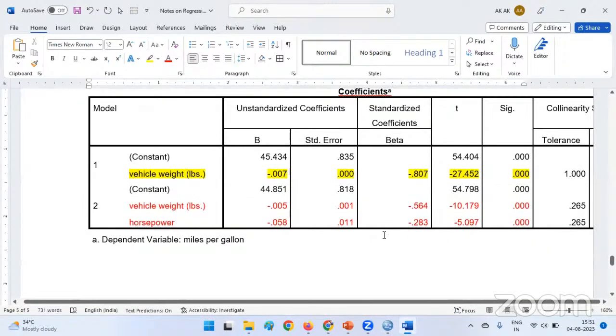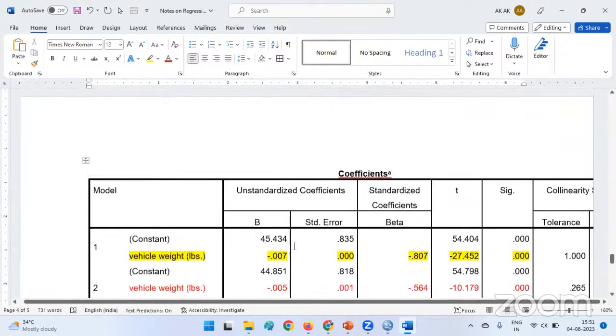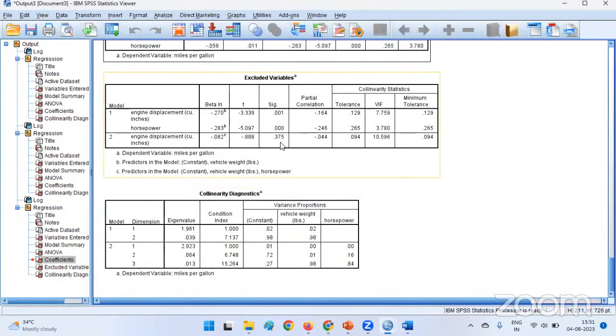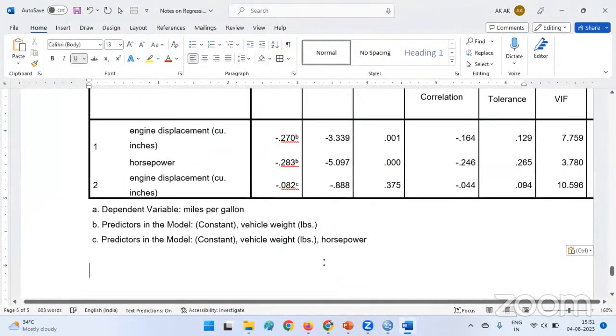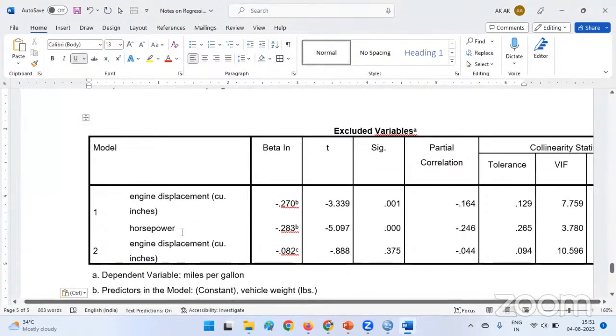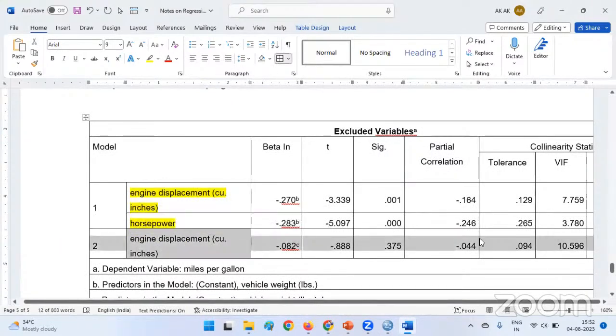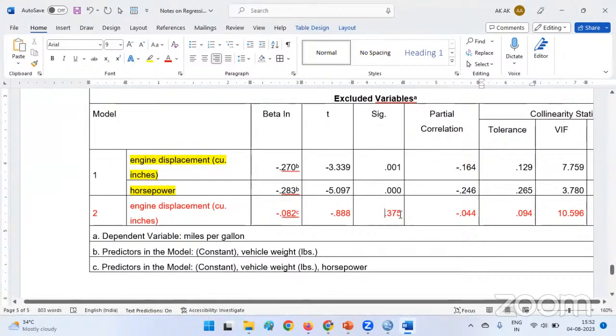So in the coefficients table, it will show only significant variables. It will not show insignificant variables because it is stepwise regression. Insignificant variables will be shown in the excluded variables list. This is the excluded variables list. It shows the insignificant variables. In the first step, it has two variables, engine and horsepower, but later it introduced horsepower again. So only engine displacement is the variable that has been dropped. This is insignificant.